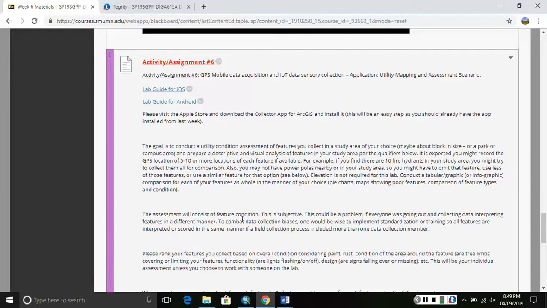So see if you could think about a study area that will incorporate enough of those features, maybe 5 or 10 of each. Ideally, in some instances, you may not have, for example, power poles in your study area. That's okay. You just won't have that feature then. But you might find more of an abundance of storm drains. So try to do a really good job at collecting all of those that are in your study area.